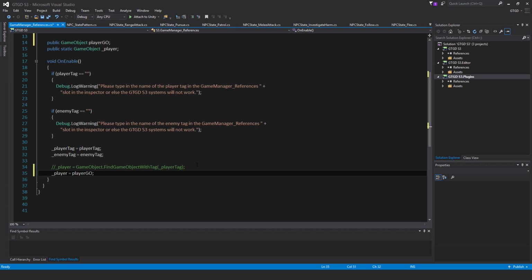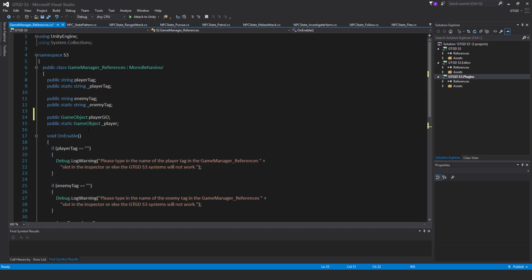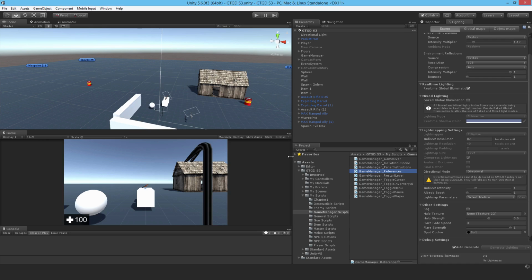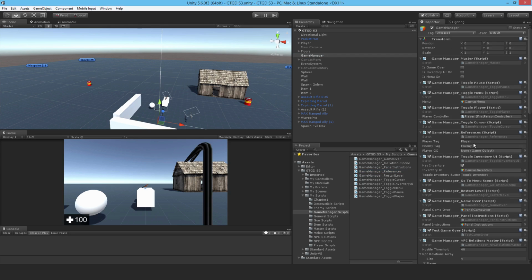If the player is in the vehicle, obviously it's going to throw up a problem, and the wrong thing is going to be sent as the player to this script, and I definitely don't want that to happen. So I'm just going to drop the player in as a reference on this script in the inspector, and then it's just going to be set by code. I'll save that, jump back to Unity, go over to the game manager, and have a look at the references script. There we go. Just drop in the player. That's that. You can quickly run it, and you'll see that there's no issue.